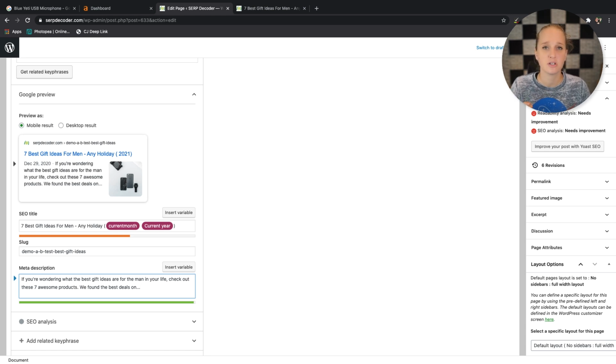The first part of the description reiterates what the page is about, so that somebody knows that they're about to click on something that they searched for. But at the end, we found the best deals on... The best deals on what? People are going to be wondering what sort of product they can get a deal on because of the way that we wrote this meta description. This isn't the only way that you can make your description enticing, you just have to get creative with it.